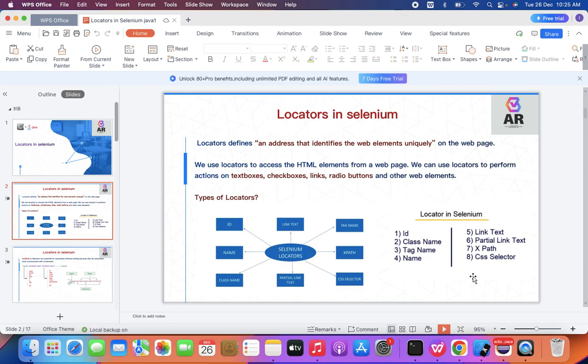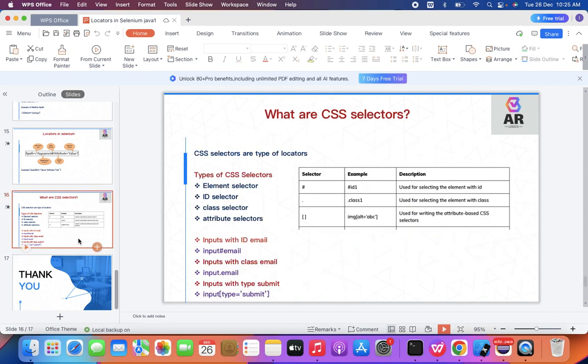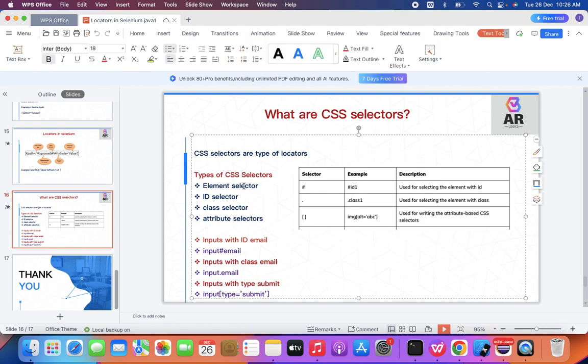What is the CSS selector? How do we use the CSS selector in Selenium? Now we are going to discuss it. The Selenium CSS selector can play a major key role. How will it play the major key role? See here, CSS selector types. Types mean we can locate and find the element very easily.